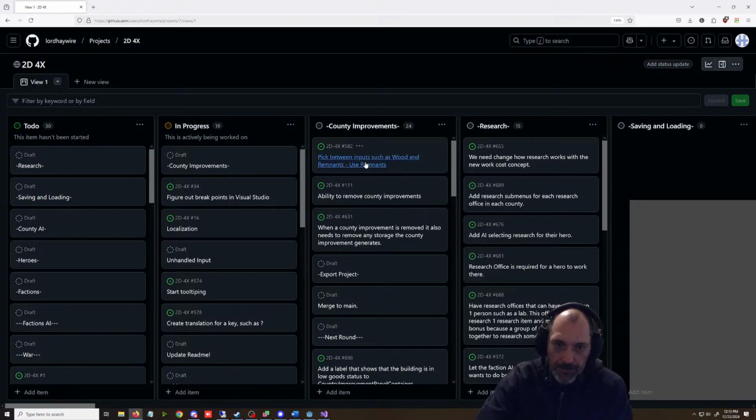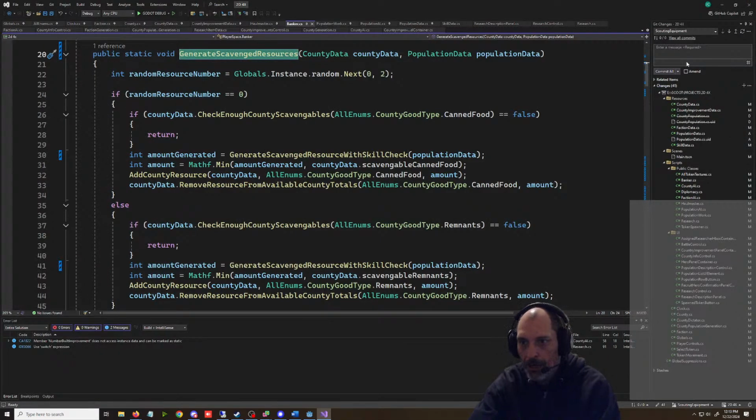Oh, this looks good. We got 1, 2, 3. These ones are kind of whoppers. These are kind of big ones. And these are the same, but I had a note in here just so I don't forget. Pick between inputs such as wood and remnants. That's what we will work on next time. I'm going to push this code.